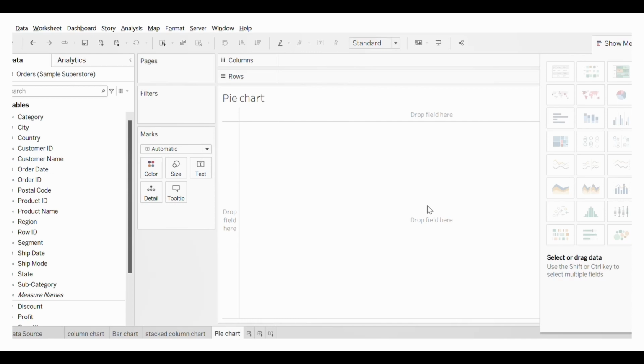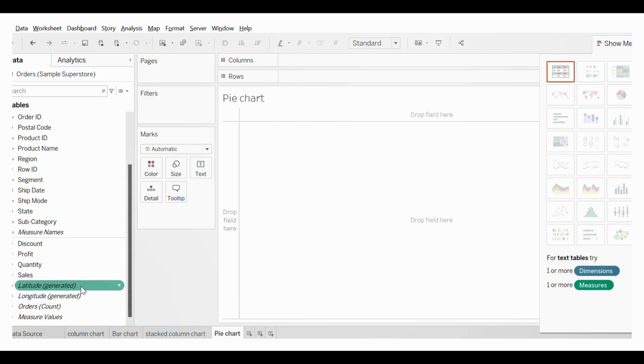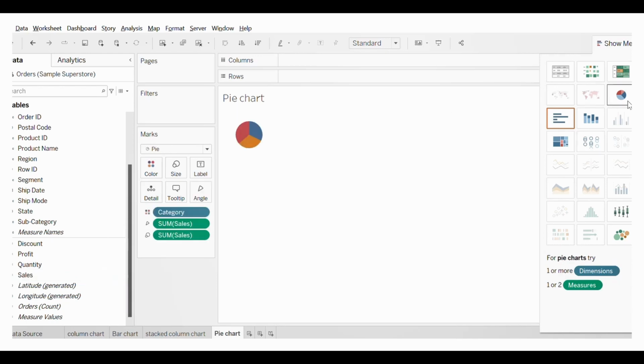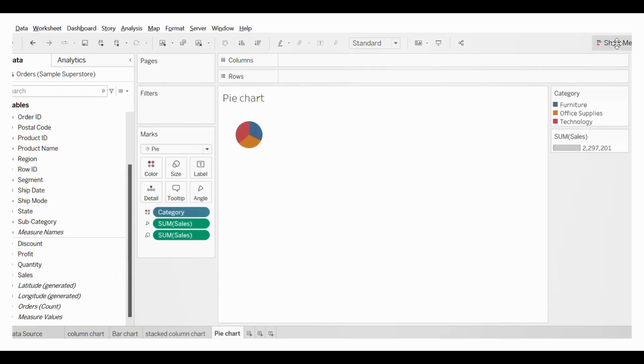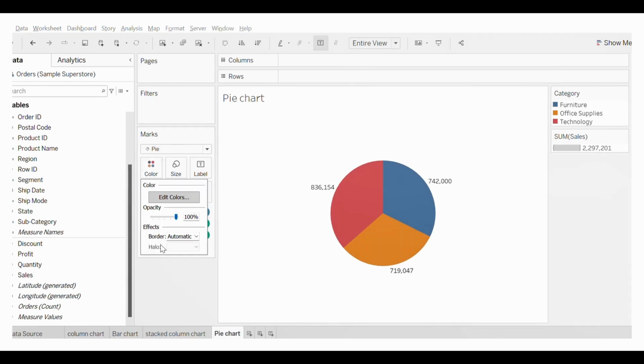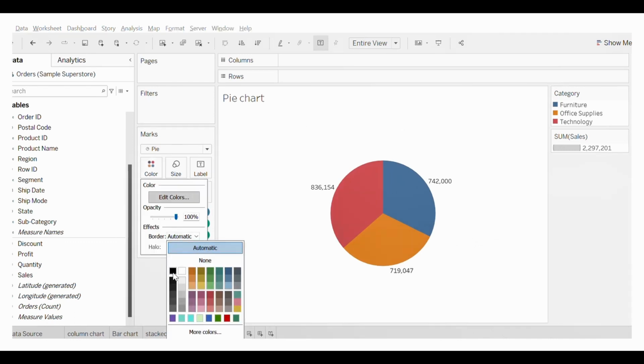First step, long press Control, then choose category, then choose a cell, and the visuals will automatically appear, asking which one you want to create. This time I'm going to create a pie chart. Click on the pie chart. I remove the Show Me option. Now this is looking small, so I want to change Standard to Entire View. Now click on Pie, it will showcase the labels. Now go to the color, go to the borders, add the borders.